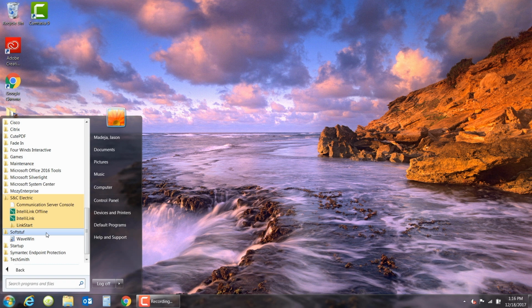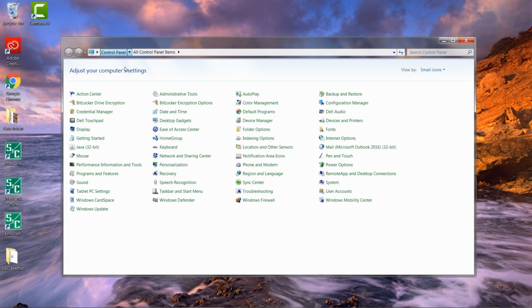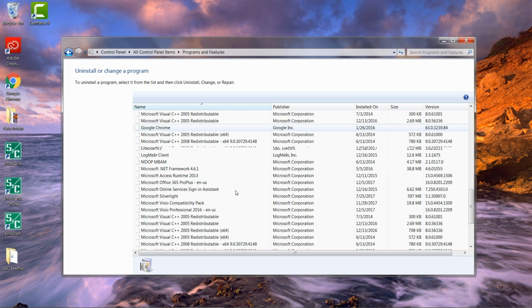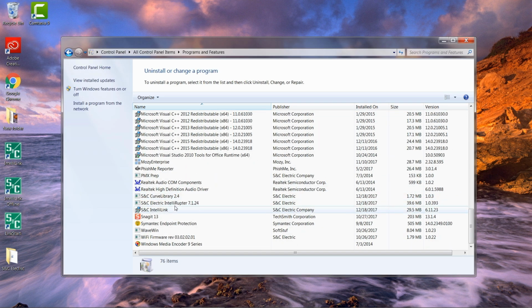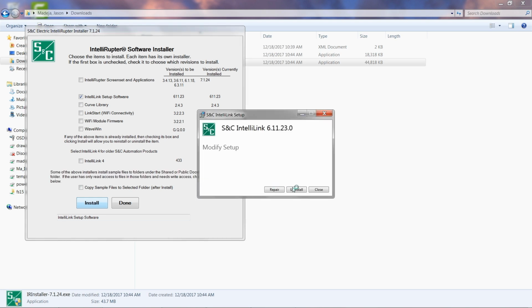At any time, you can uninstall these applications by going to Control Panel, Programs, and Uninstall a Program. Or by selecting any of the currently installed applications in the Product Installer and then clicking Install. Clicking on Uninstall will uninstall the application completely.